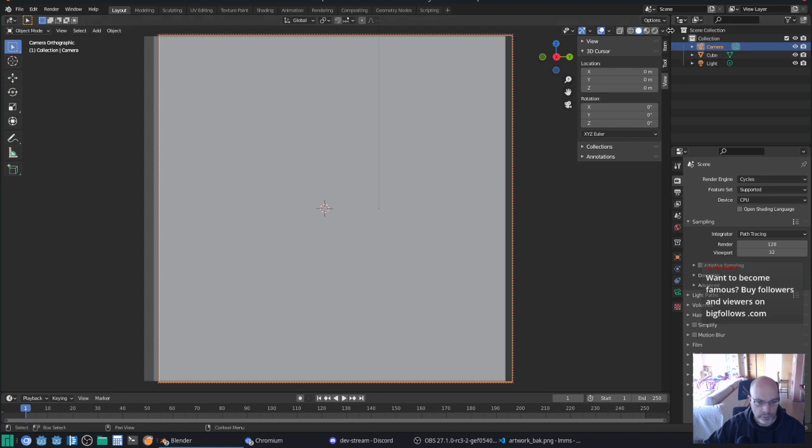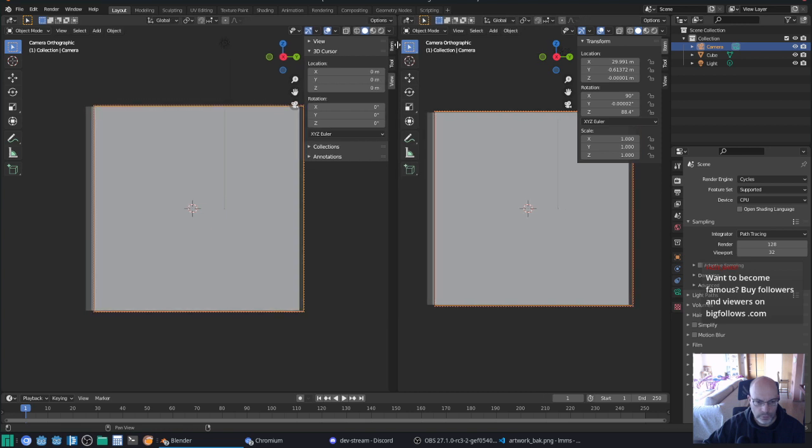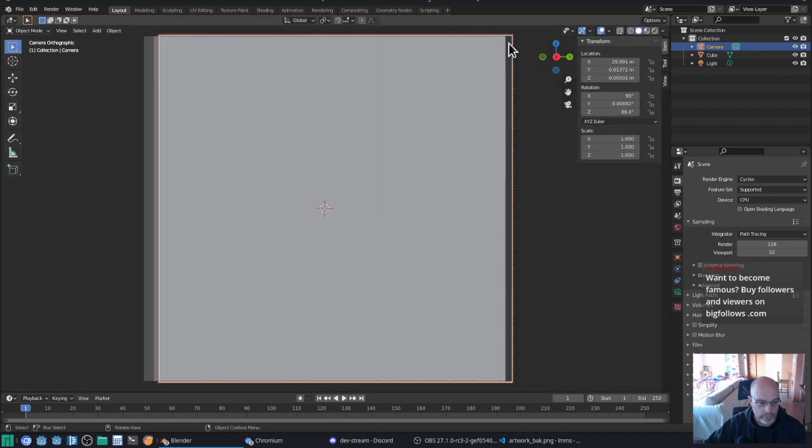I didn't apply the rotation. Also, where is the... Here it is. Now it's not zero. What is going on here? Ah, that's a 3D cursor. Okay, here we go. It was showing me the 3D cursor. That's not okay. So, let's make that zero.